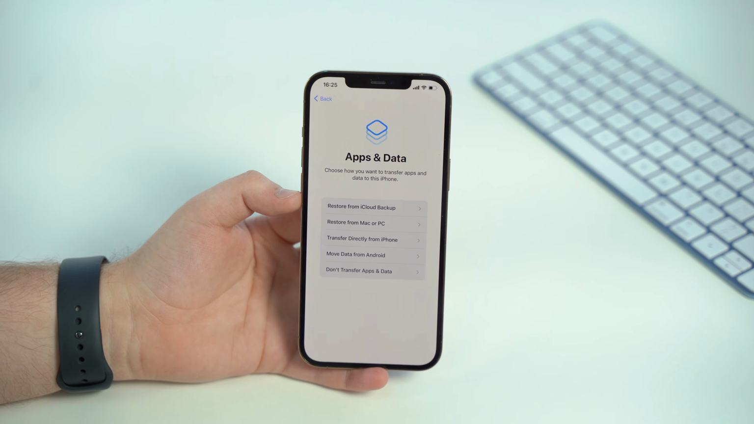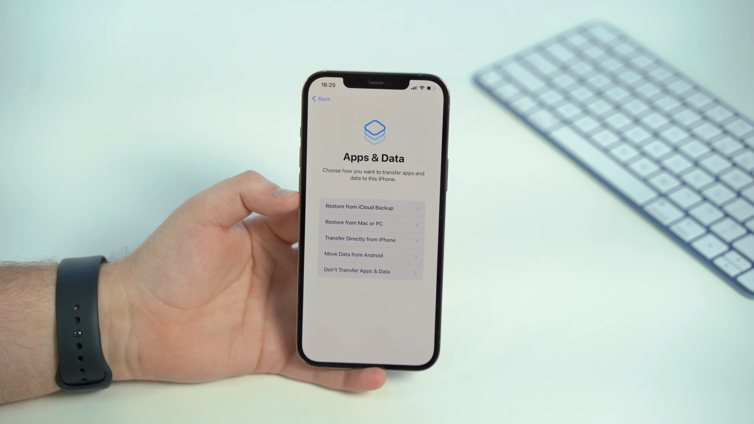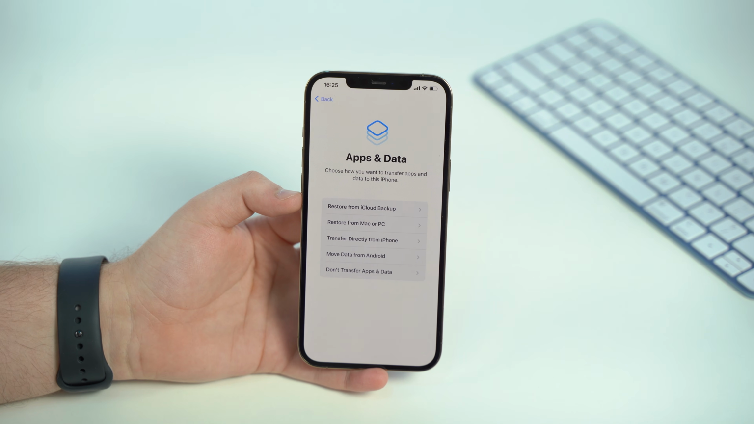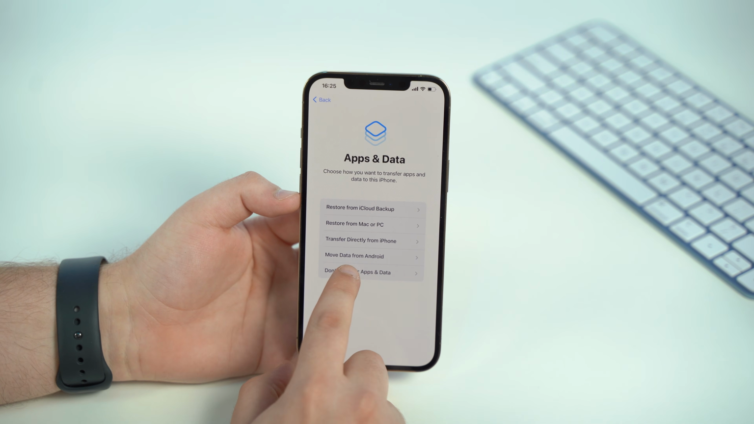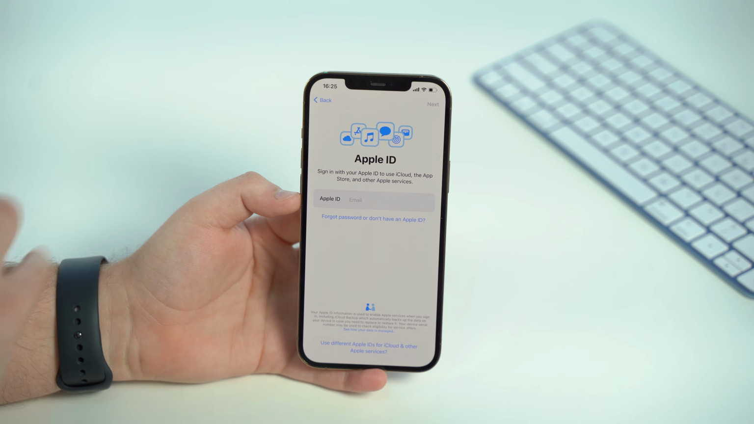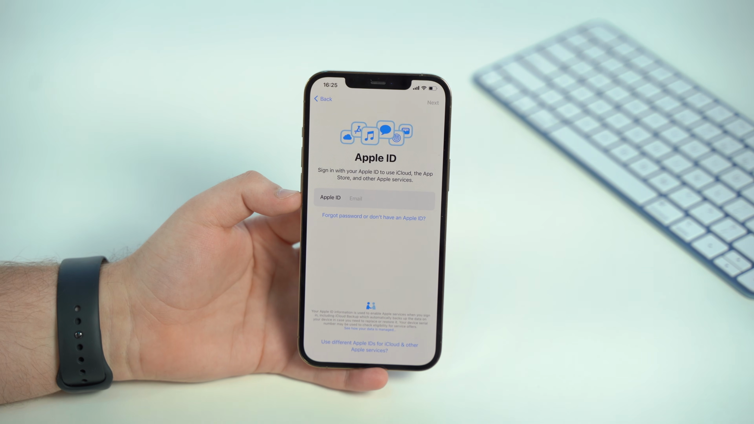But in my case, I'll show you the proper way, the real clean install, the hardcore one. So I'll prefer to not transfer apps and data, so I'll not transfer anything. I'll do a real clean install, all right? So don't transfer apps and data. And this process is actually the same. If you chose a backup, you'll see this exact same screen. You will need to put your Apple ID. Every single thing will be the same, okay?